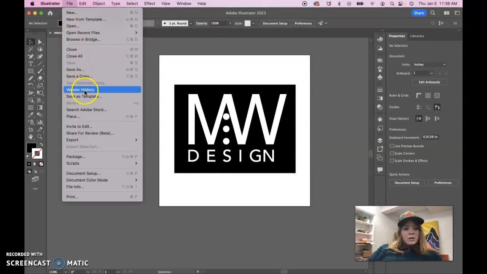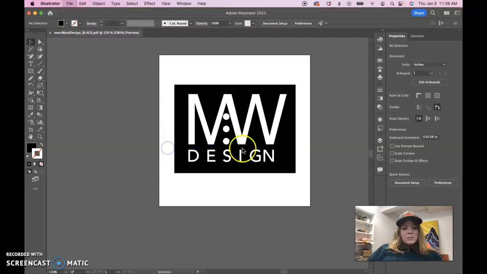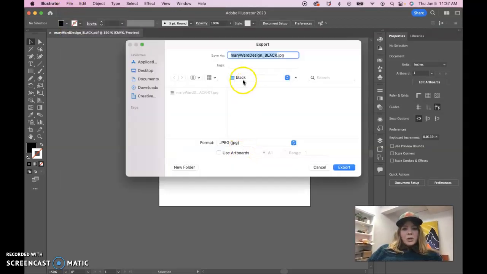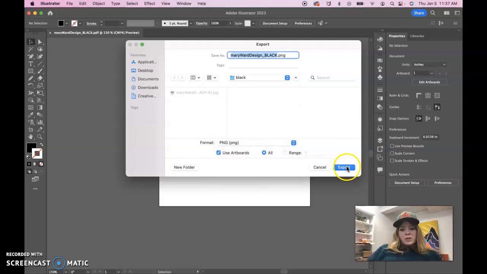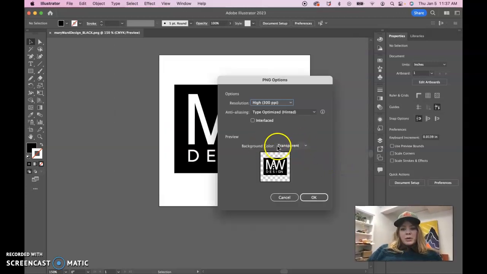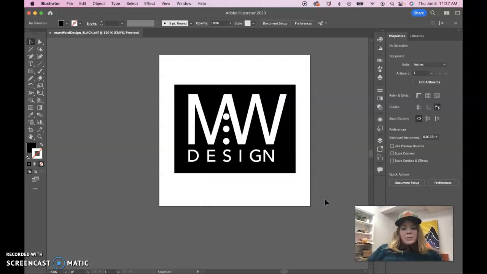So let's do File, Export, Export As, and we're in the correct use artboards. We want to make this PNG here. This is great for preserving transparency. Definitely check the use artboards box, push export. Background color is transparent, perfect. We don't want this to be high resolution. We want it to be 72 ppi. And then just push OK.